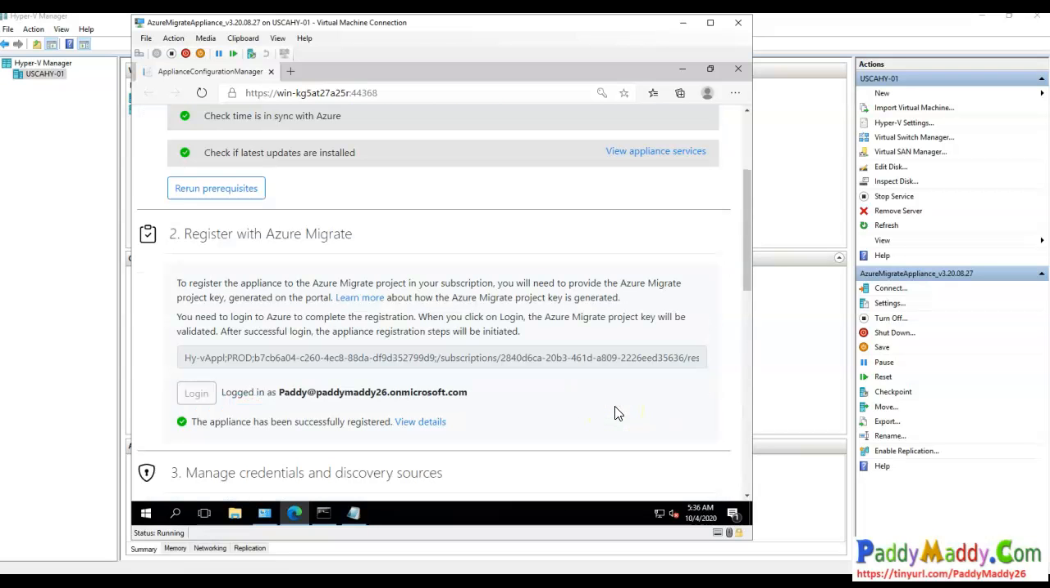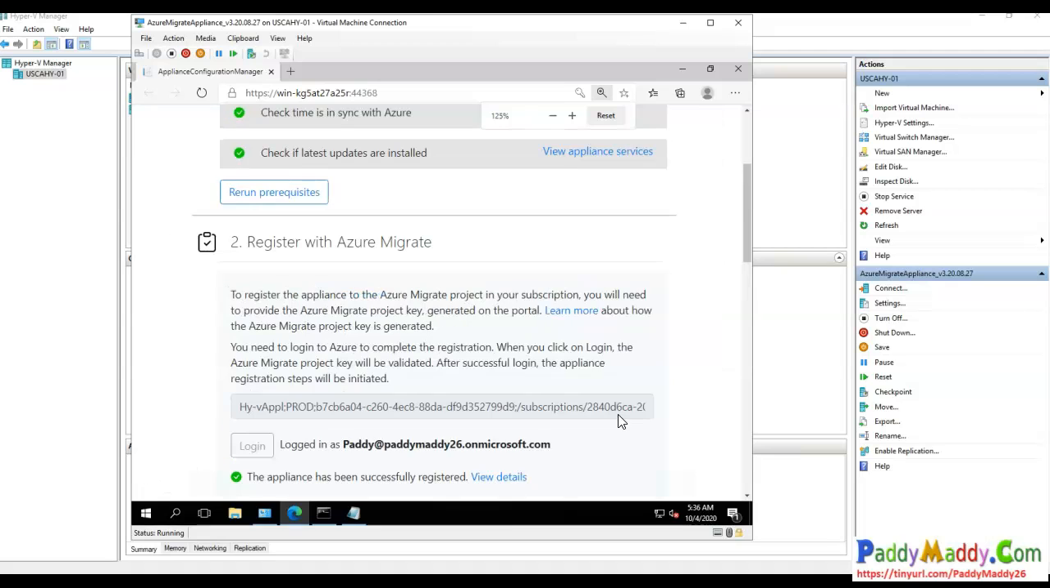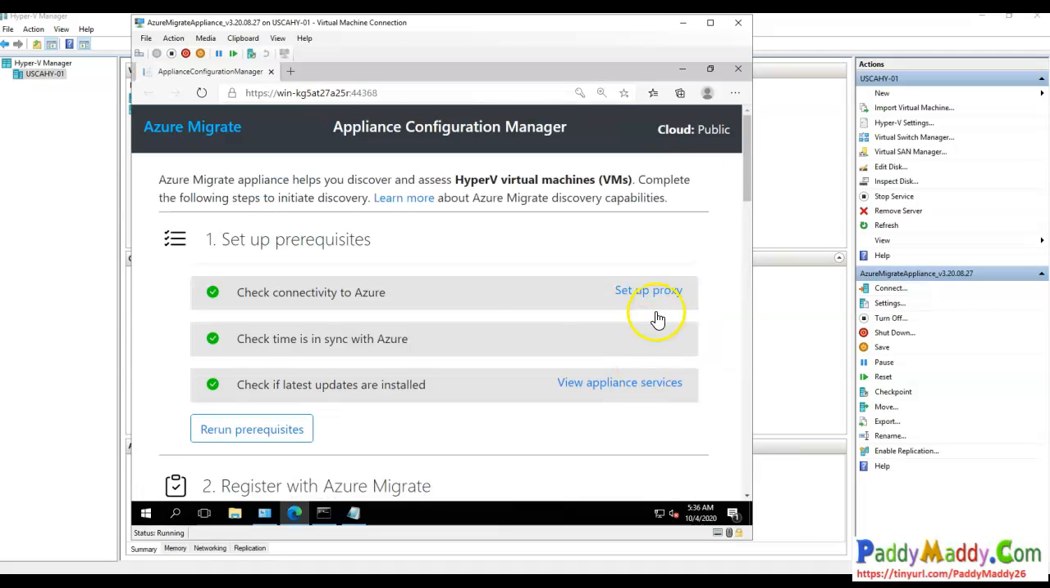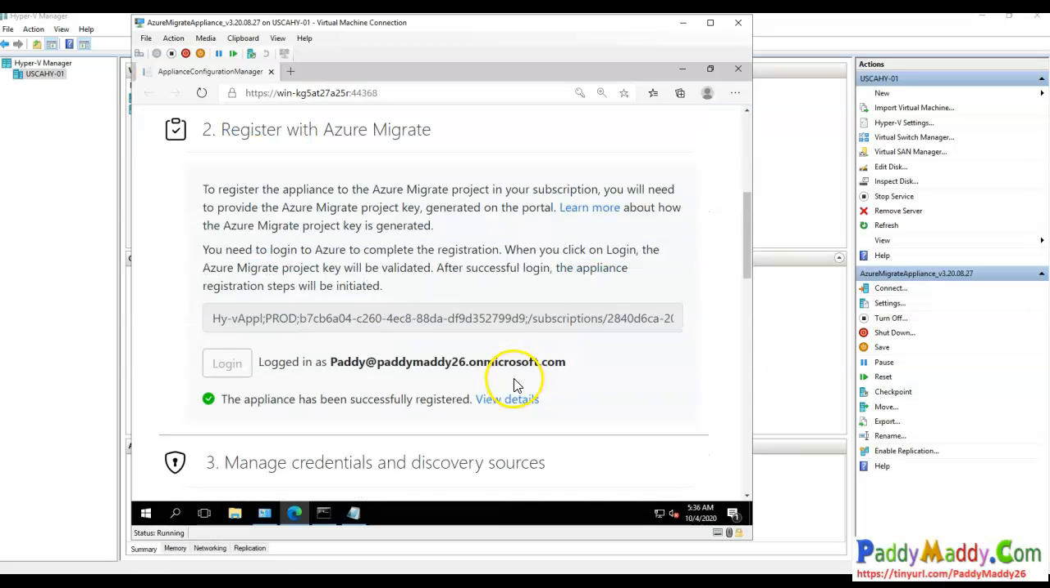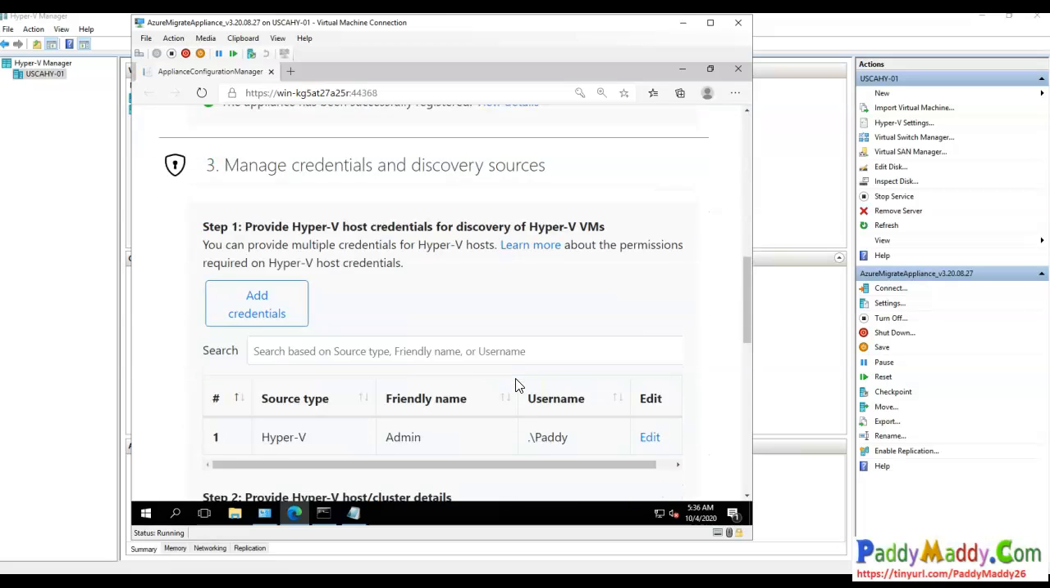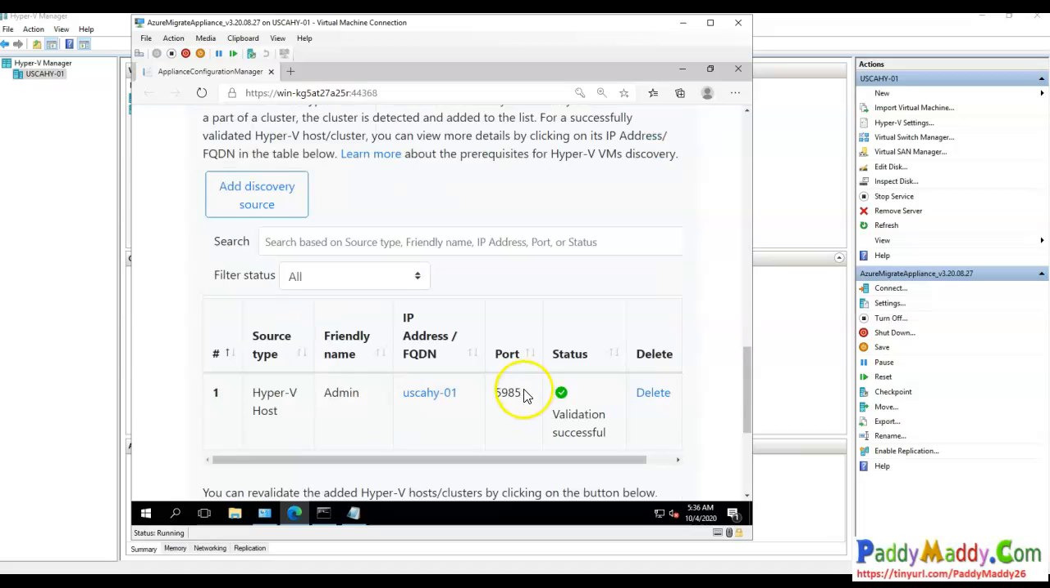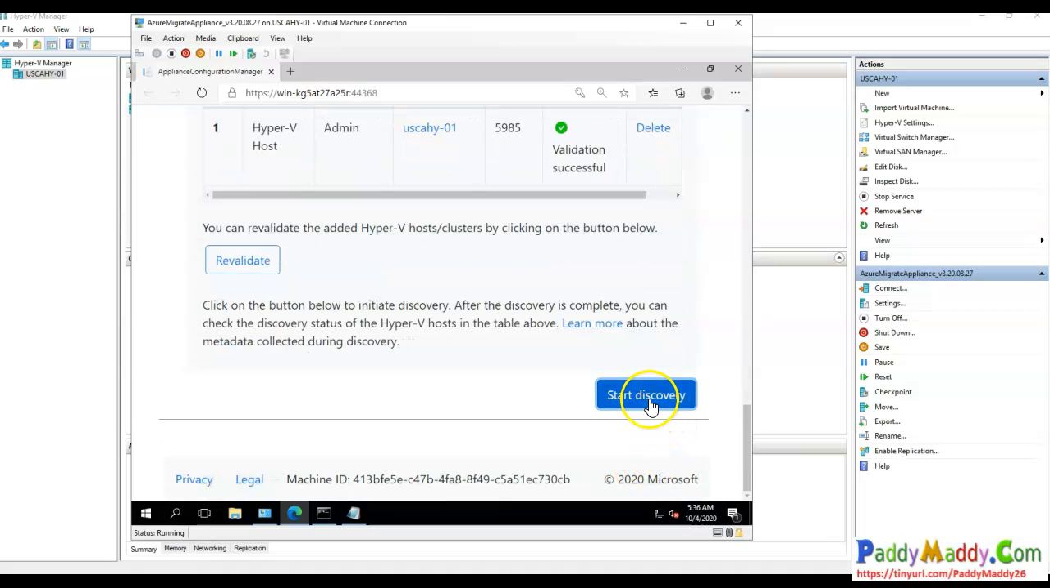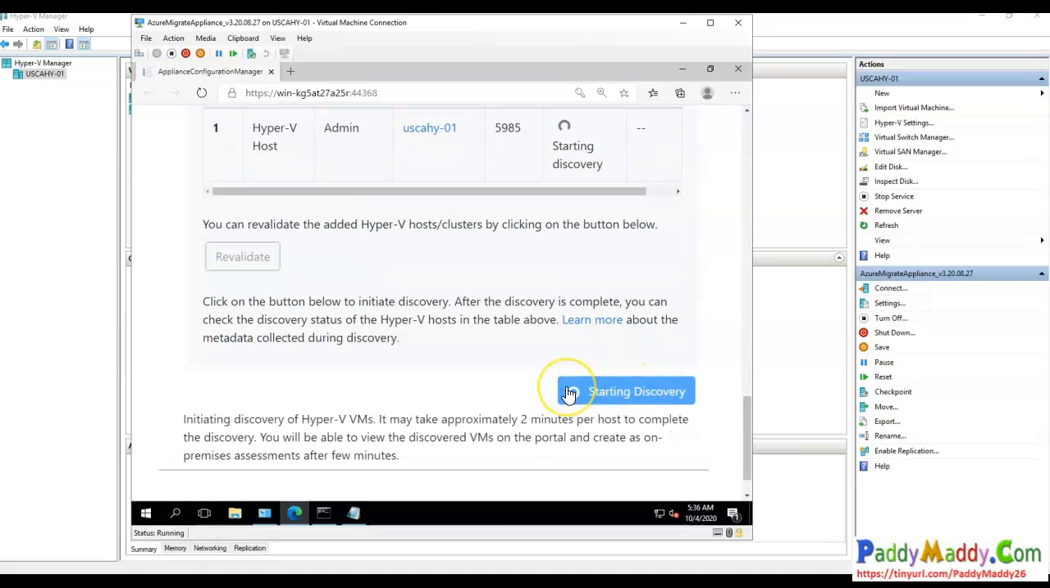So when I click on start discovery, that means the first, second and third step, three steps, have been done. The first one is the prerequisite, the second one is registering with Azure Migration Service, the third one is entering the credentials and giving the Hyper-V server name. So it's going to start discovery.